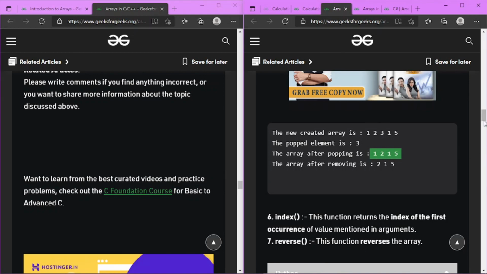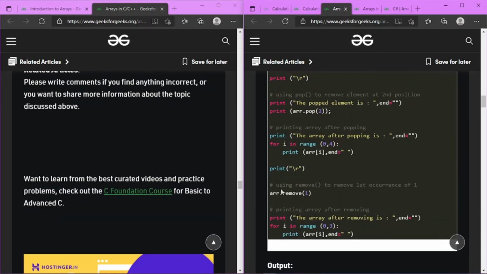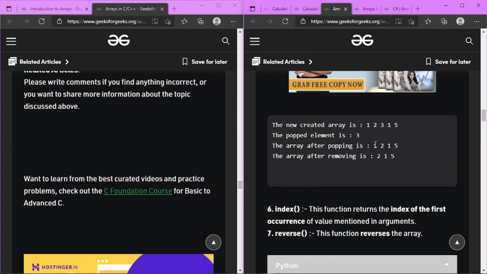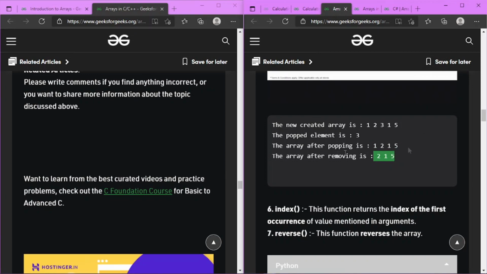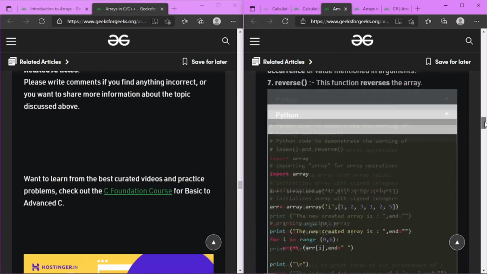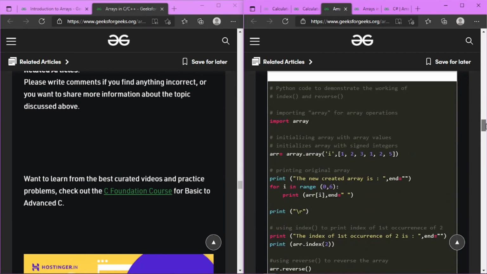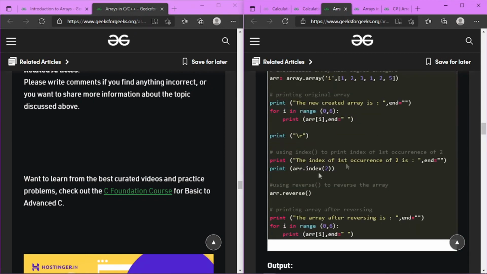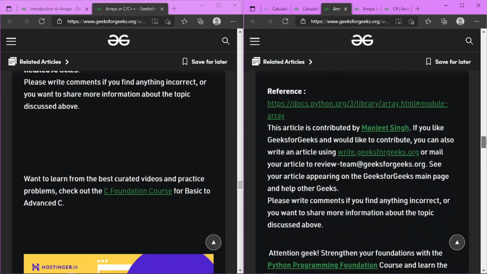And one more is this array dot remove one. So here we will be just removing one from the array, like the first occurrence of one. So 2, 1, 5 will be there after removing the one from the array. And you can see more operations like reverse and index, that will just fetch some of the functionalities.